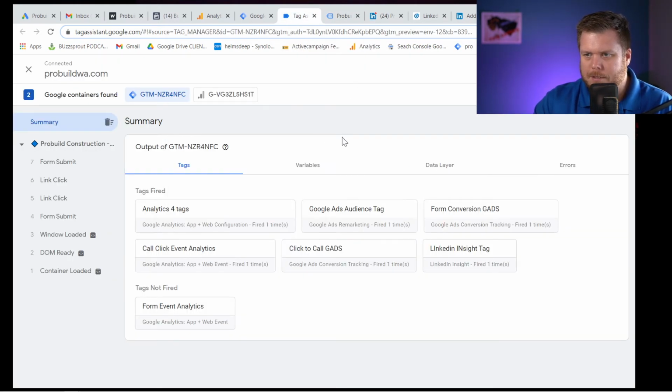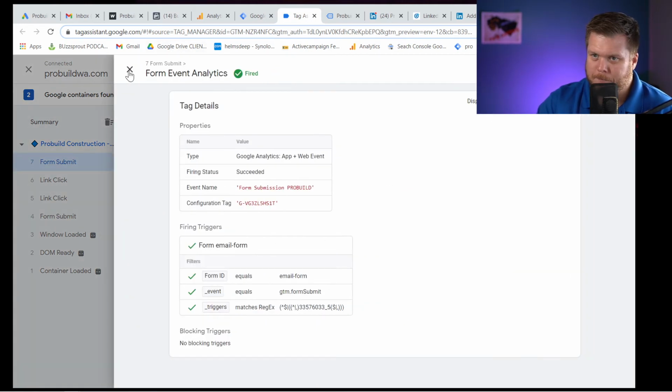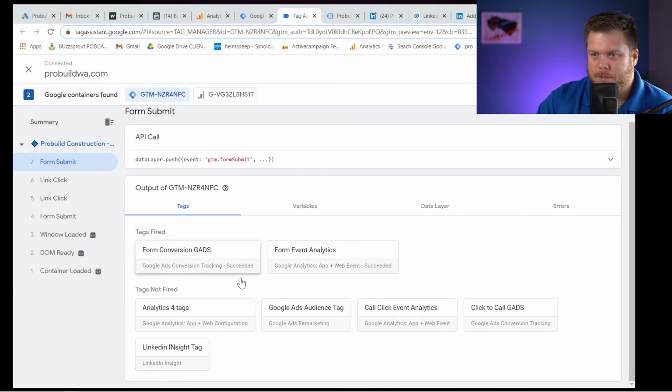Let's come in and let's see what happened. So what do we see here? Analytics tag was fired. That's good. I have that in there. Audience tag, form conversion. This is nice. So over here, what you can see is I submitted a form. The tag fired was the form conversion ads and the form analytic ad, which I'll show you that. So this is cool. We have a conversion that occurred.